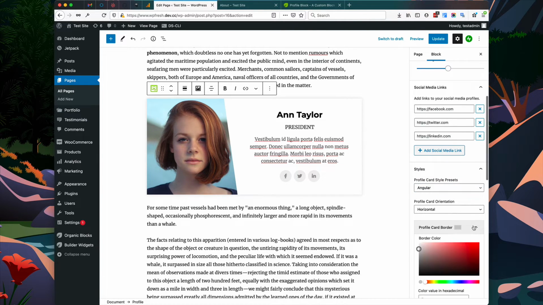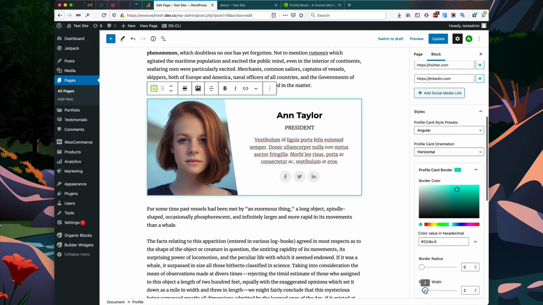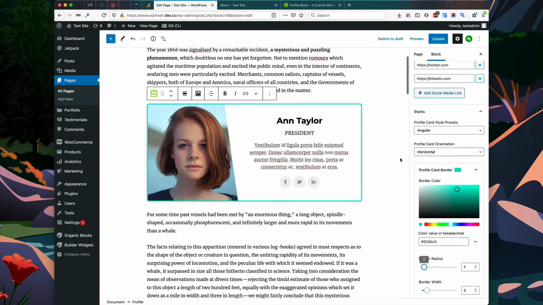Now I'm going to adjust the border of our profile card. I'm going to change it to maybe a teal color. Let's increase the border width here to 3 pixels and increase the radius. It's a pretty cool looking card. I'm going to change the orientation though. Maybe I want it vertical instead of horizontal.